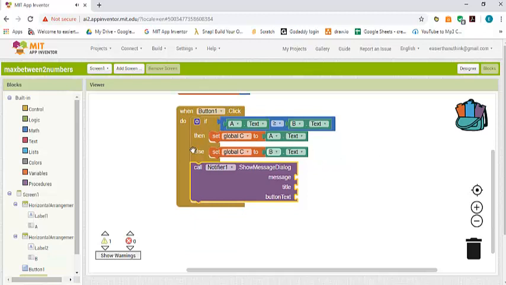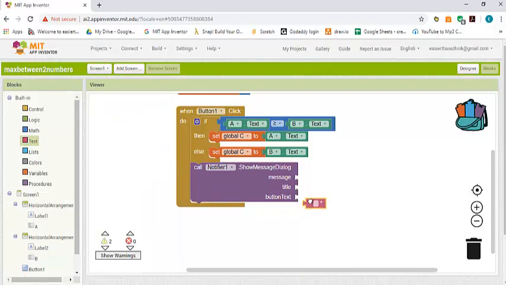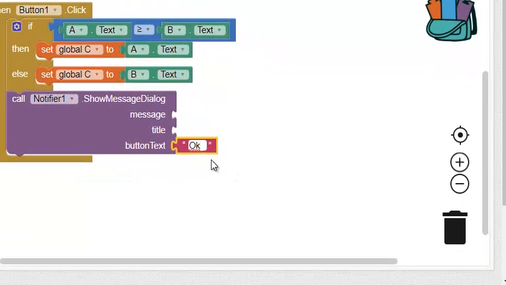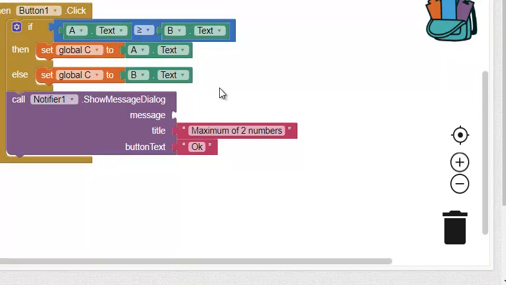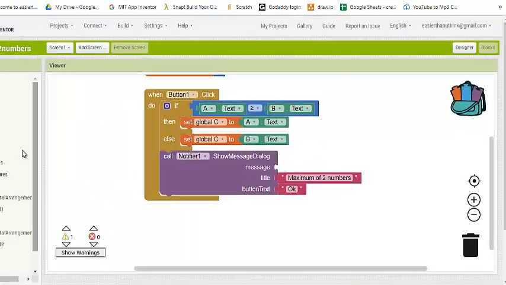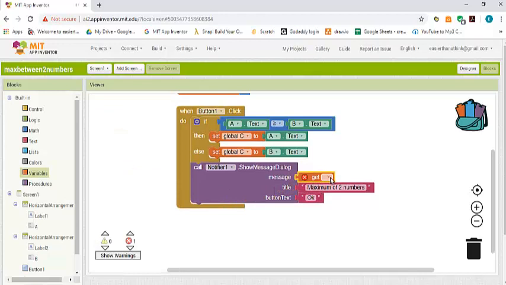Then the text for the button is going to be OK. The text for the title is going to be maximum of 2 numbers. And the message is going to be variable C. So I'm going to go to variables, get, and then C.